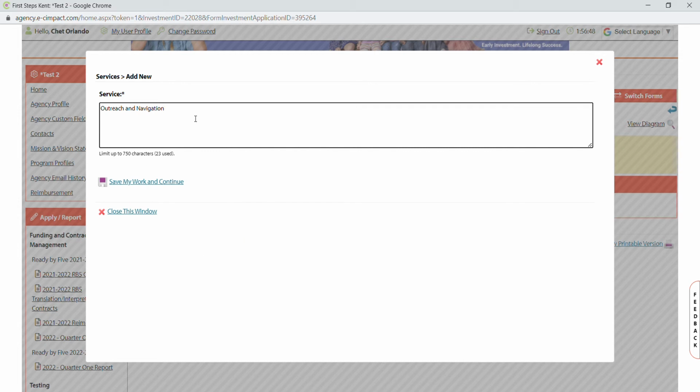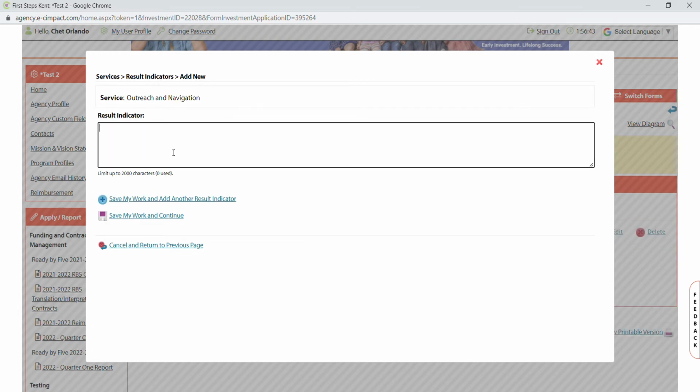Once that's done, you're going to click Save My Work and Continue, and then it's going to bring you to this box, and it says Result Indicator. Result indicators are the levels within that table. Typically the table would say number of individuals served and then number of encounters, but that's not for everyone. There's a variety, and for example with Outreach and Navigation, there were typically 3 result indicators. Just use whatever language is on that line and input that into the result indicator.